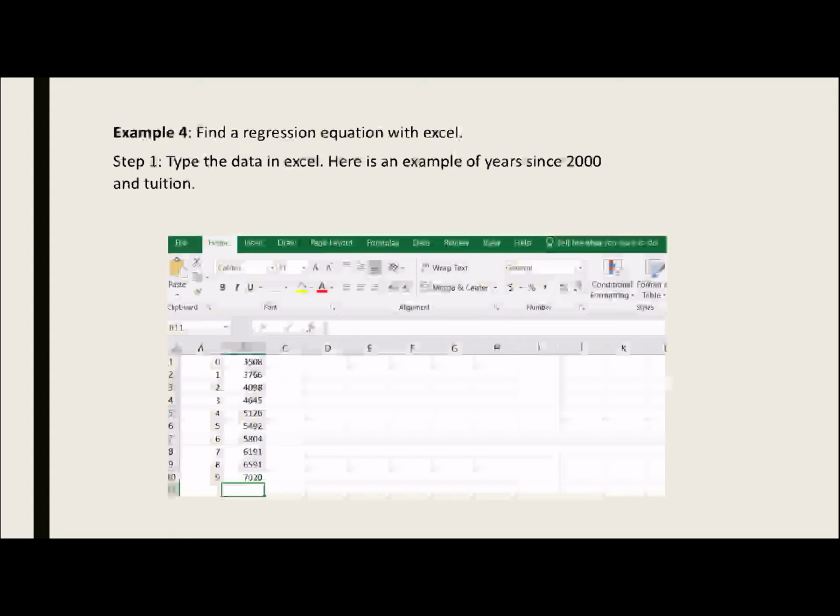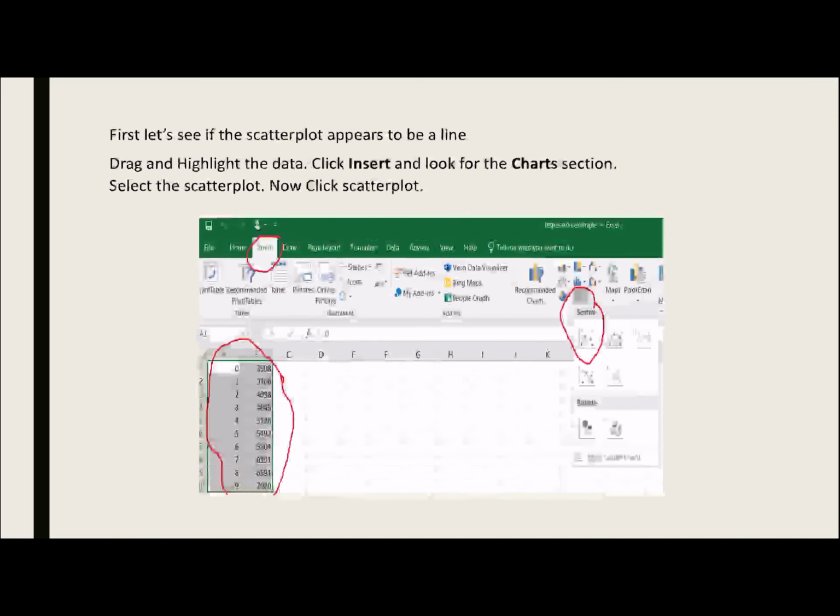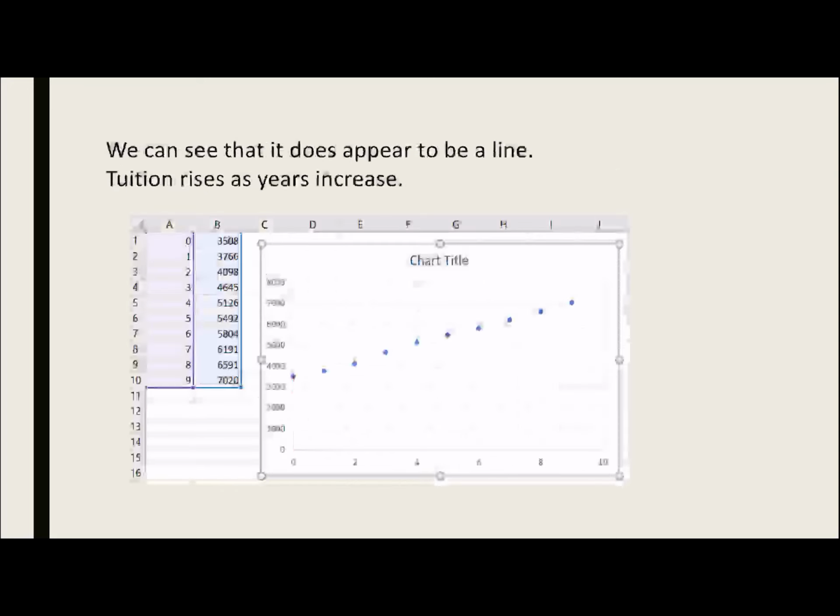Example 4, find a regression equation with Excel. Step 1, type in the data. Here's an example of years since 2000. Column A is how many years since 2000, and column B is the tuition. Let's see if this scatter plot appears to be a line. Drag and highlight the data, click Insert, look at Charts, select Scatter Plot, and click Scatter Plot. We can see that it does appear to be a line. Tuition rises as years increase.